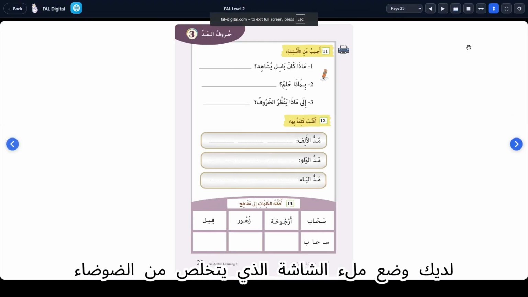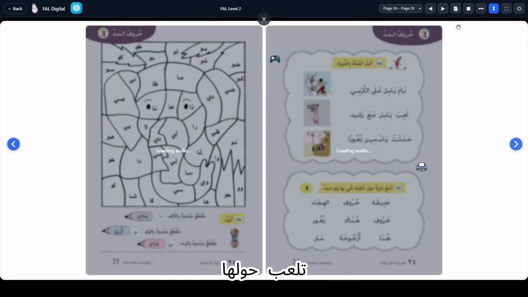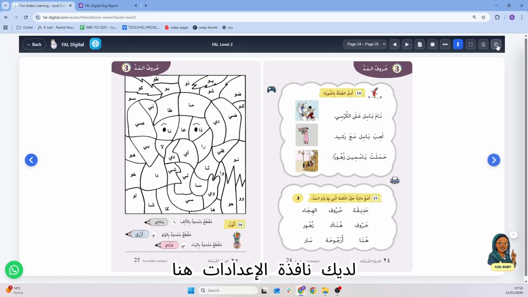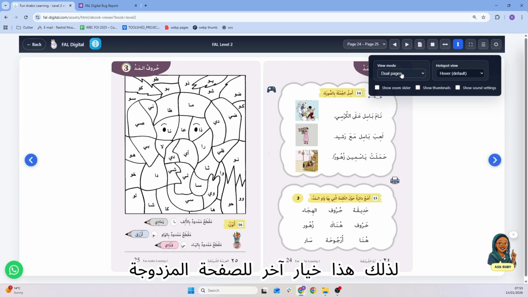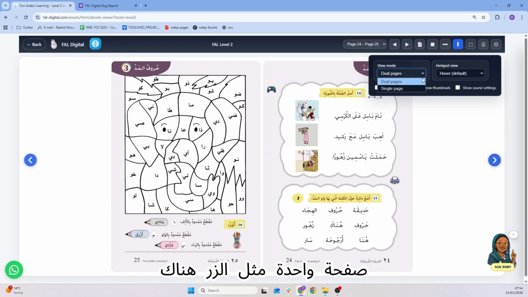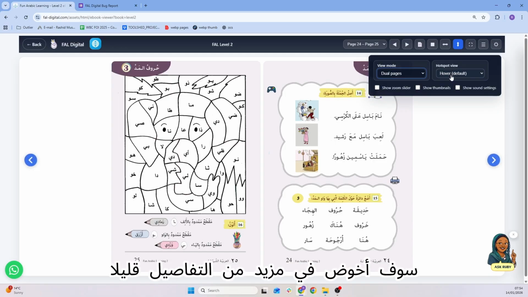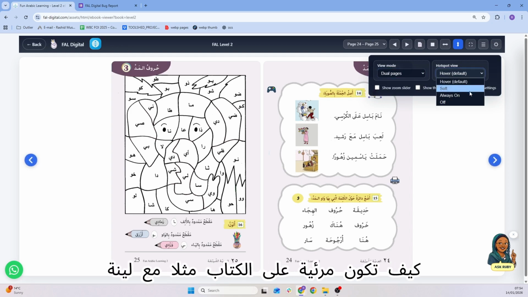You have the full screen mode, which gets rid of the noise, so you can just go through the book at ease and play around with it. You have the settings window here. So that's another option for dual page, single page. Same as the button there, no difference. The hotspots themselves, I will go into more detail in a little bit. But essentially, this is how they're visible on the book.